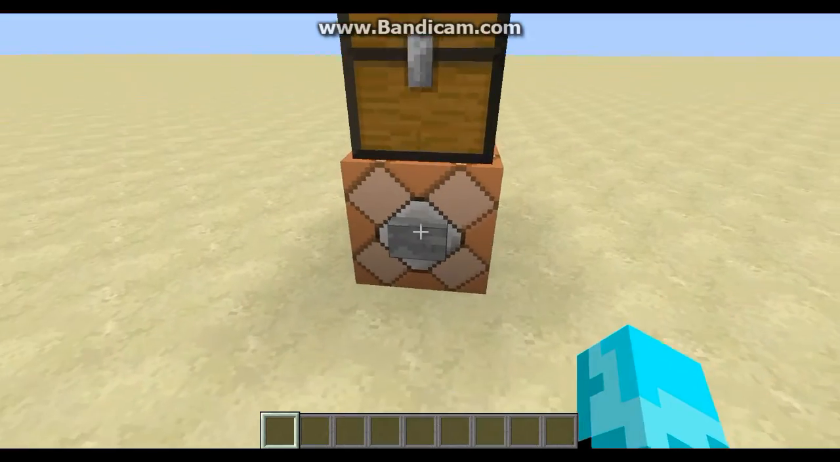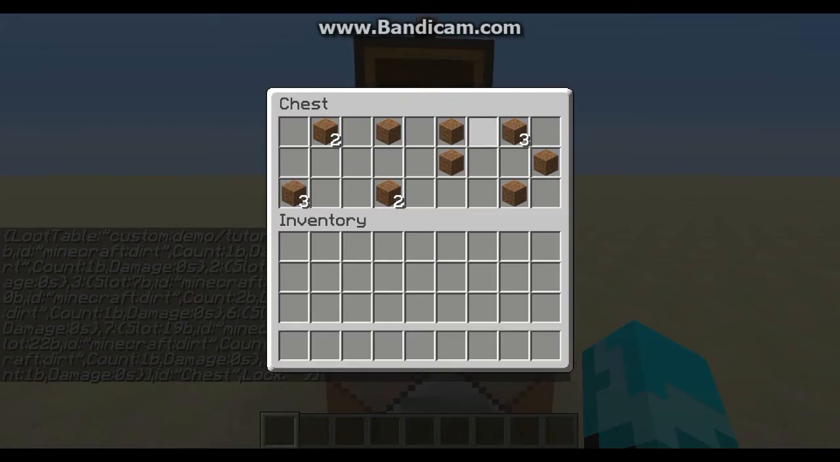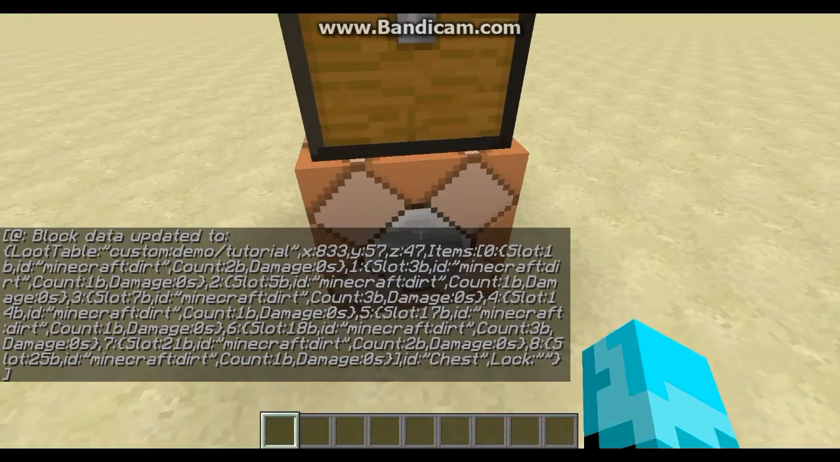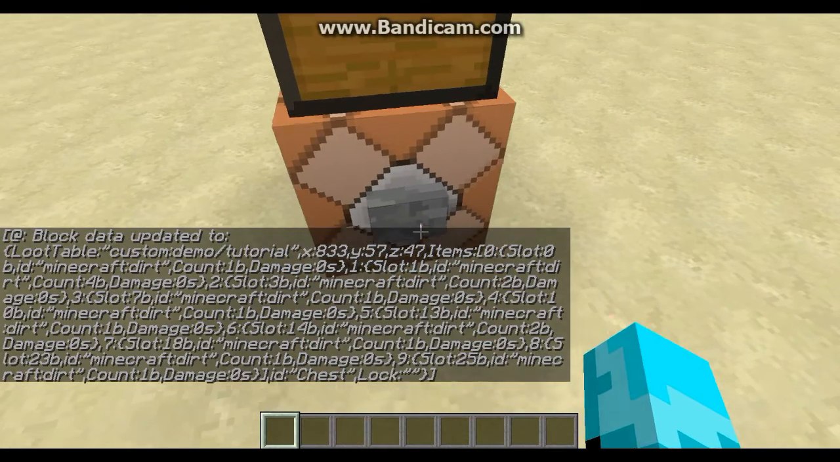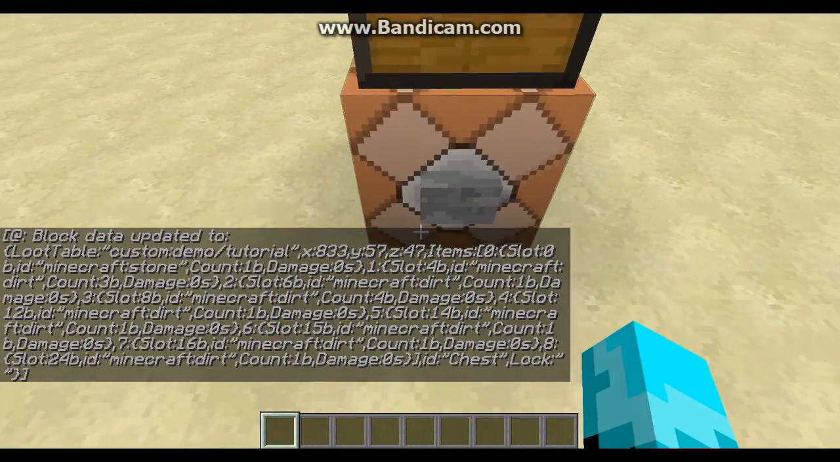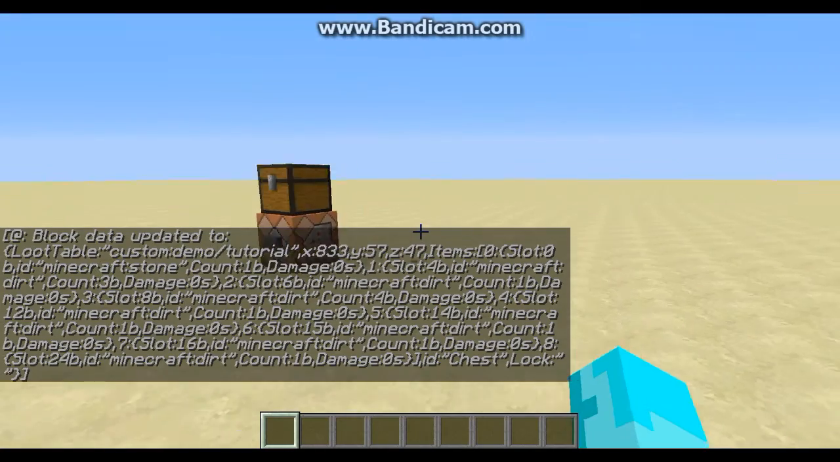So, if I generate this loot table, as you can see, I've got a bunch of dirt in here. Hit the button again, still a ton of dirt. Lots of dirt, apparently. And look, we got some stone. So as you can see, it's randomly generating dirt and stone, but obviously with dirt at a higher frequency. So yeah, that is about it for this tutorial.